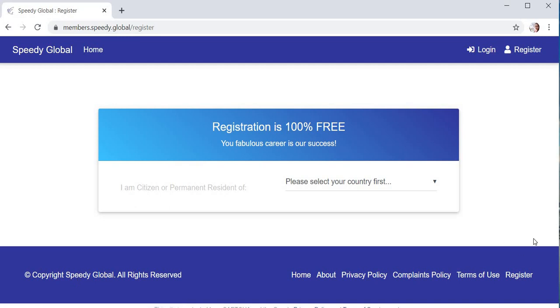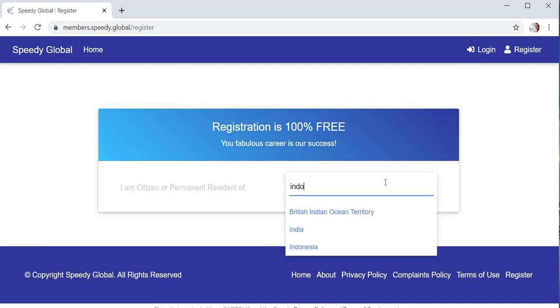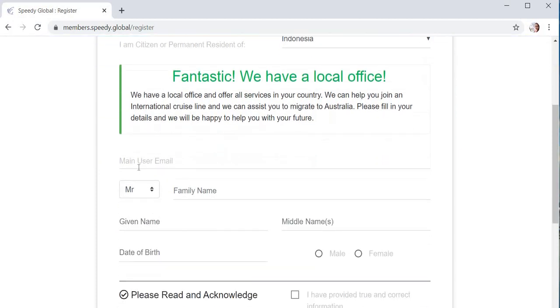And here you are on the registration form. So you will start by choosing your country of residence. So you can either type in the name of your country here or use the drop down arrow. Okay, so for example, you are from Indonesia. Okay. And here's the form. You will start filling it out by putting in your working email address.